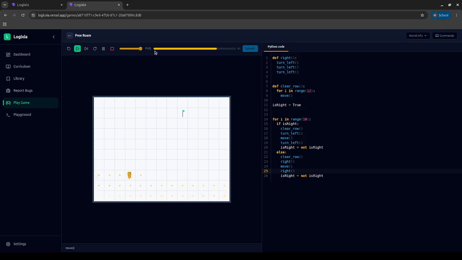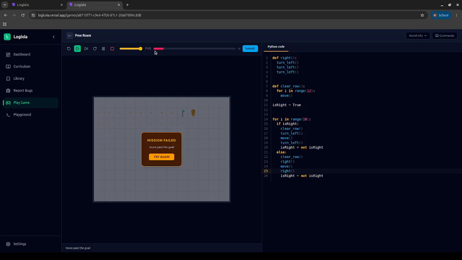Let's make the speed increase. Okay, we are good. Now you can see we move in range of 10. But if you notice, within this range of 10 we have passed the goal, which is wrong, which makes our game fail, right? Because we move past the goal, which is definitely not correct.